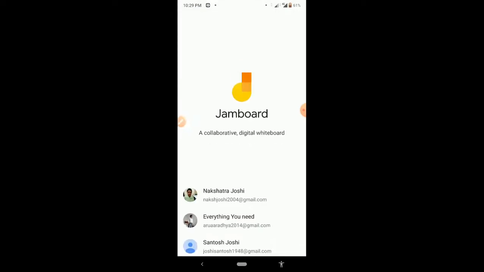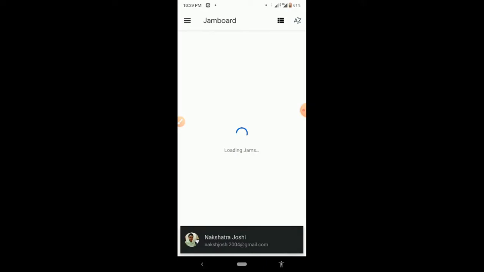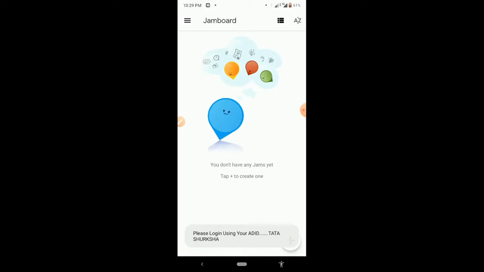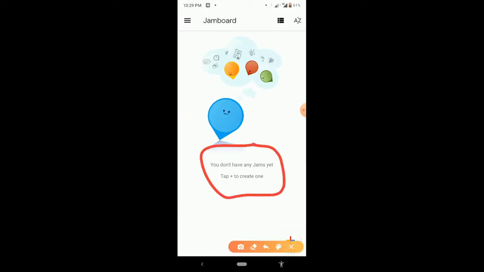First it will ask you to choose an account through which you will be using Jamboard so that it can store all your whiteboards in Drive, so you can access it wherever you want by just adding your Google account. Here it is saying you don't have any jams or any whiteboards created yet. Tap the plus sign to create one.